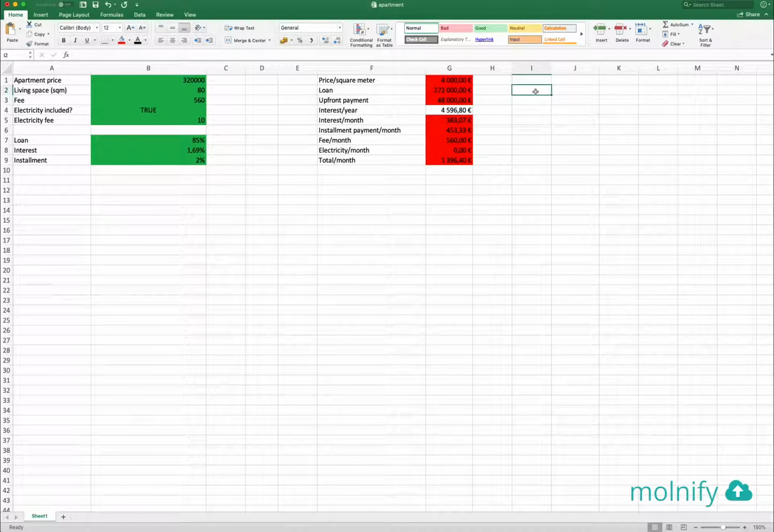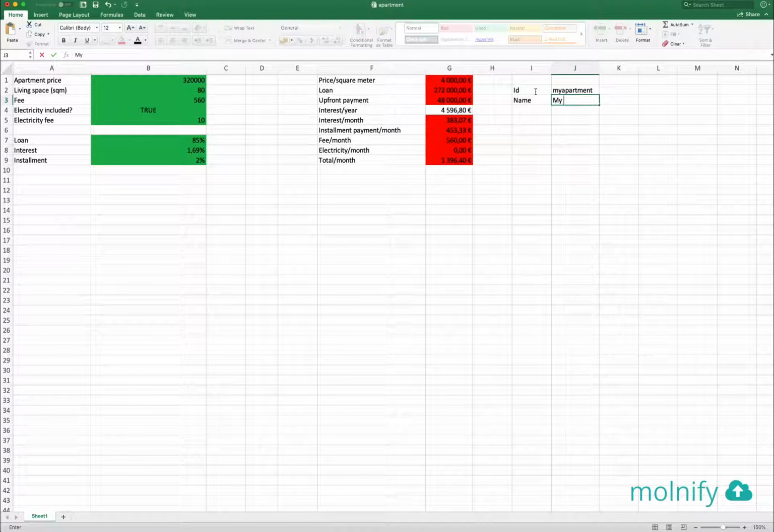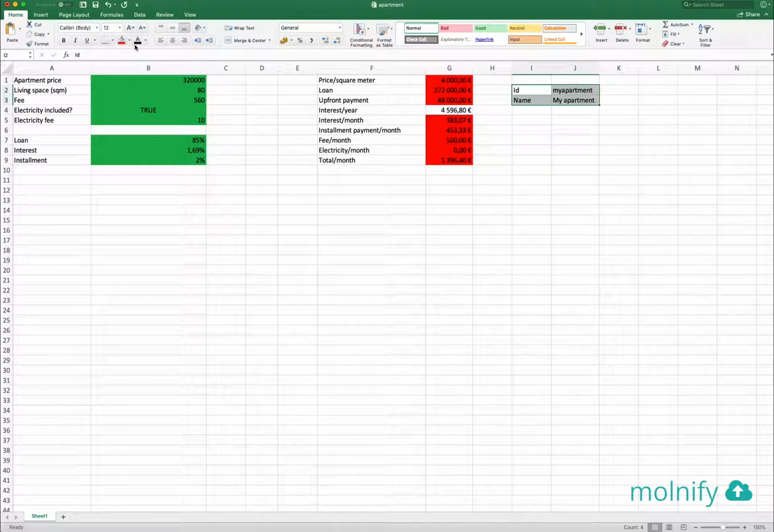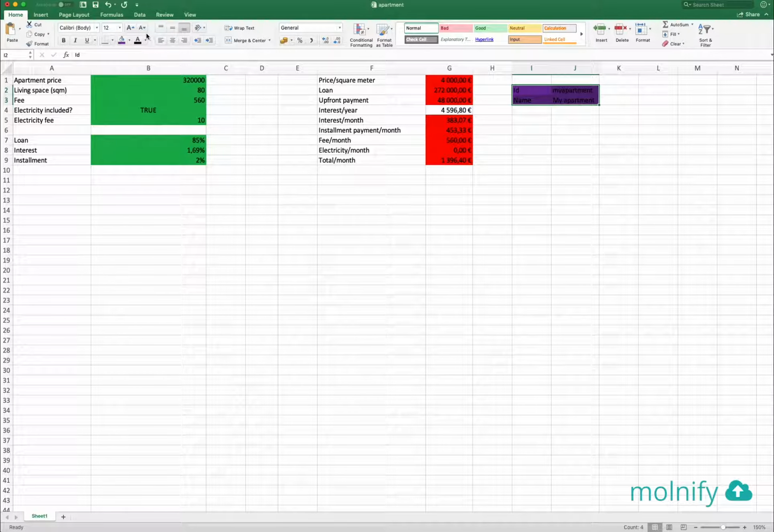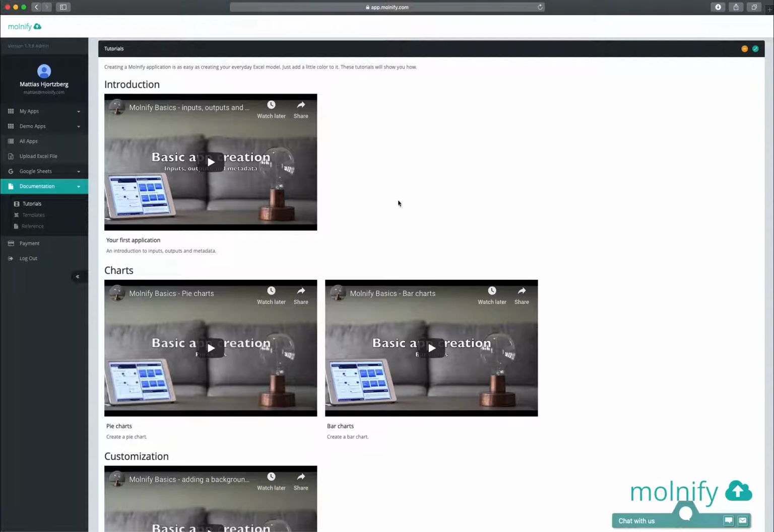Now for the metadata, I'm going to type ID and then my apartment, and as name, I'm going to call it my apartment. To turn these cells into metadata, I'm selecting all of them and coloring them purple. I'm going to make the text white since it's a bit easier to read, and now I'm going to save my file and head on over to Molnify.